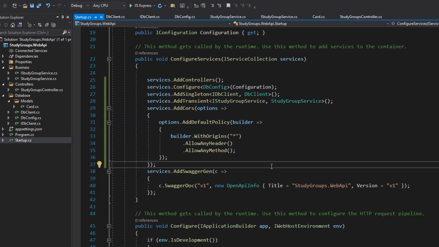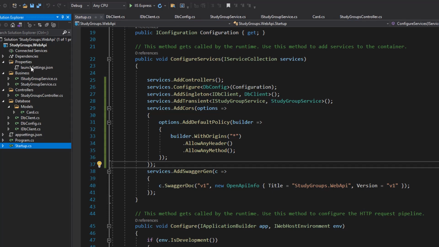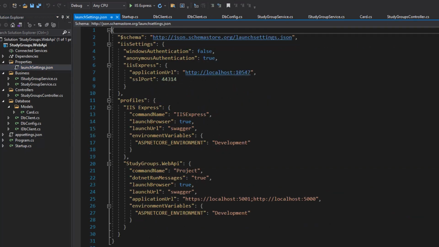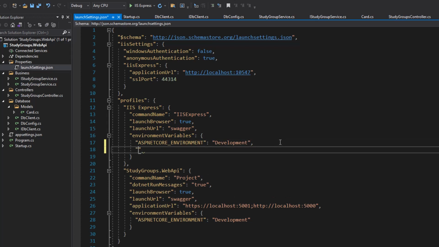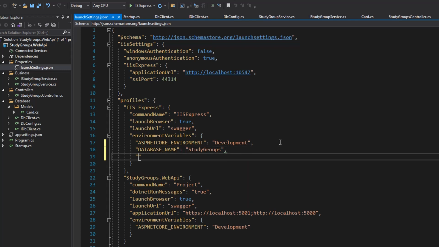So last thing we're going to look at for now is let's go to launch settings and add the properties that we're missing. If you expand properties and open launch settings, here's where we're going to add it. So let's do a comma here, and we need to use the same name, and .NET is going to be responsible for mapping this correctly. It's a little bit of magic, but we don't have to worry about it. We just make sure we have the same name. So we called it database name, and we can call it, say, study groups. And on the bottom, we're going to have a connection string.